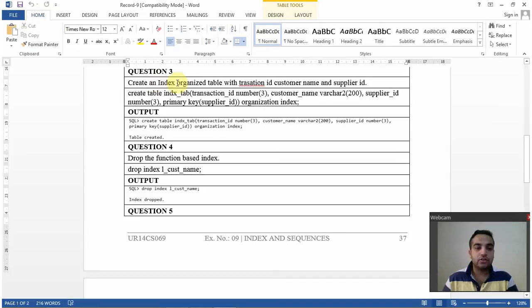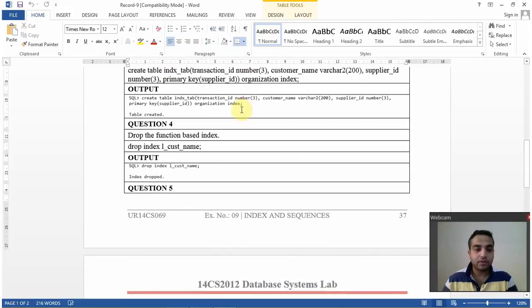The third question is to create an index organized table with transaction ID, customer name, and supplier ID. So we create a table, just like we create any other table. The same query has to be used. Then we give attributes as transaction ID with number, customer name with varchar2, supplier ID with number, and primary key has to be given to supplier ID. And then we use organization index, only then it will create an index organized table. And using this query, the table gets created.